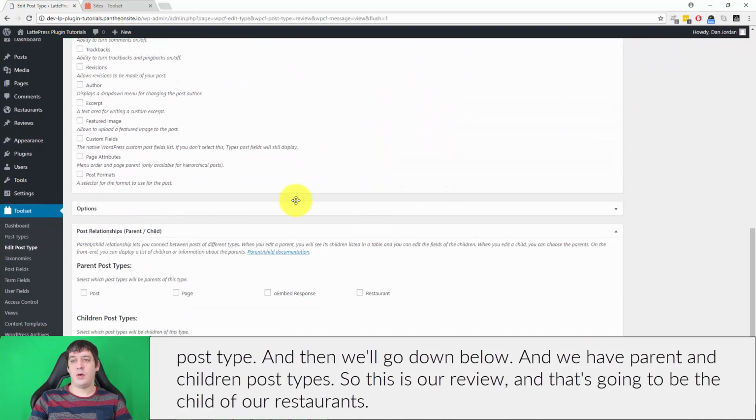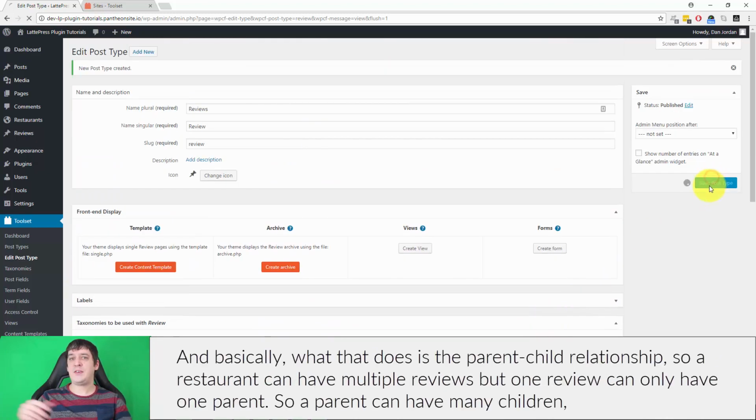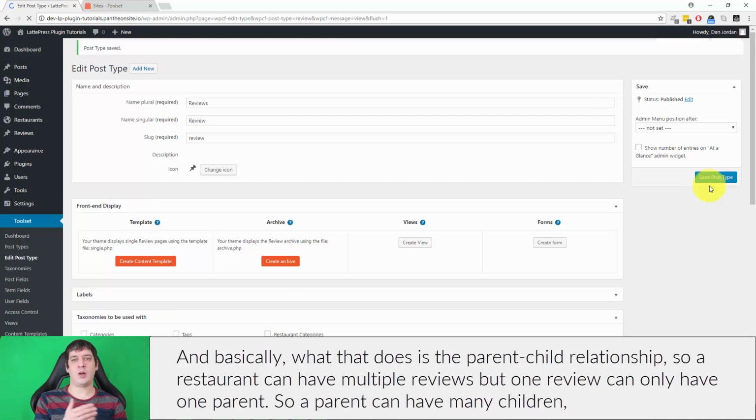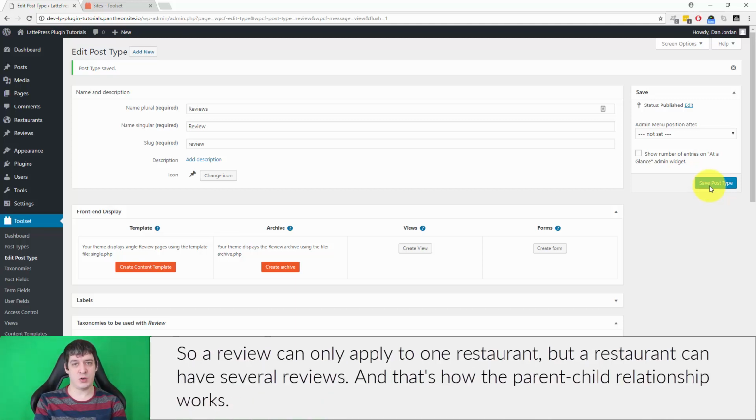And then we'll go down below, and we have parent and children post types. So this is our review, and that's going to be the child of our restaurant. So we want parent post types, and we're going to click on restaurant. And basically what that does is create the parent-child relationship. So a restaurant can have multiple reviews, but one review can only have one parent. So a parent can have many children, but children only have one parent. All right, so a review can only apply to one restaurant, but a restaurant can have several reviews. And that's how the parent-child relationship works.